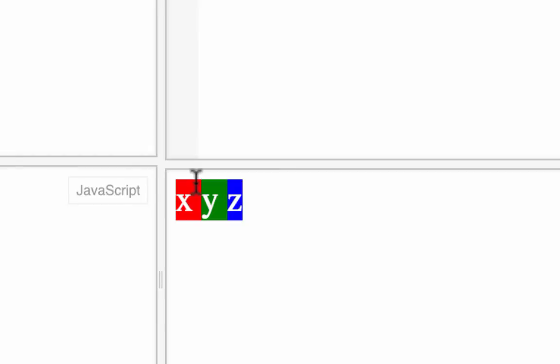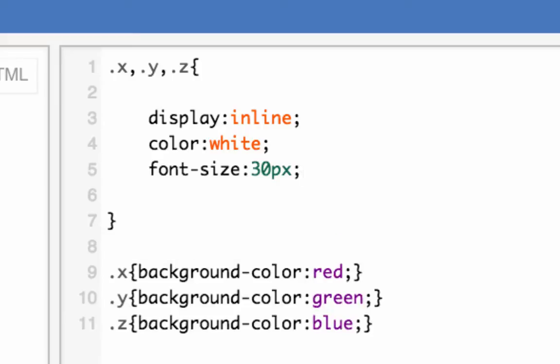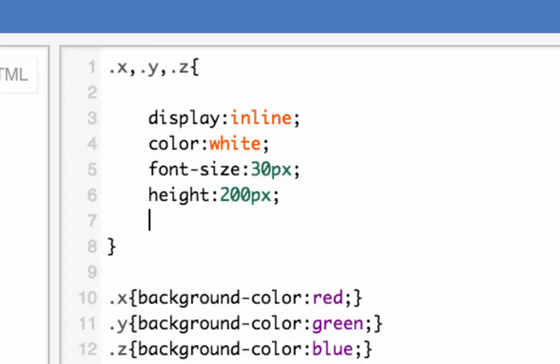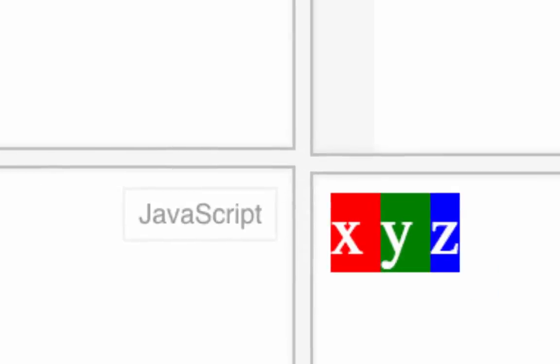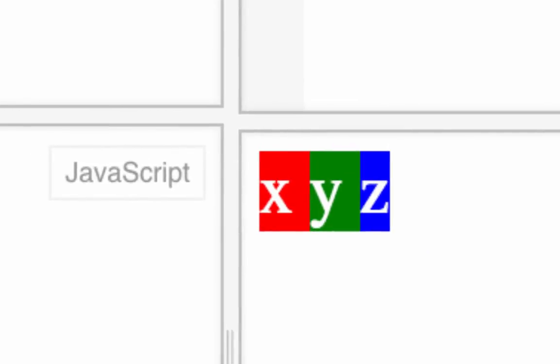However, in order to see the difference, I'm going to do something else here. So I'm going to add height and width. I'm just going to add height of 200 pixels. And I'm also going to add a width, and I'm going to run it again. There is no effect on the element, even though I changed the height and width.